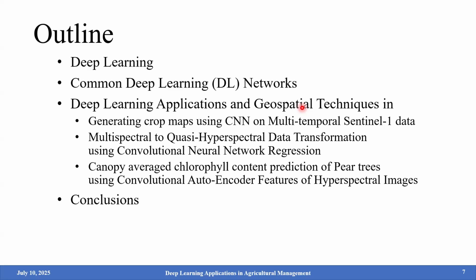Then briefly talk about some of the common deep learning networks that are in vogue. And then I specifically focus on some of the deep learning applications and geospatial techniques in three broad domains with relevant applications using these data sets. One of them is generating crop maps, specifically soybean crop map, using convolution neural networks and also using multi-temporal Sentinel-1 data sets. I'll tell you why we have to go for that.